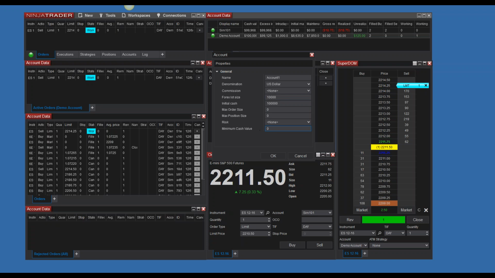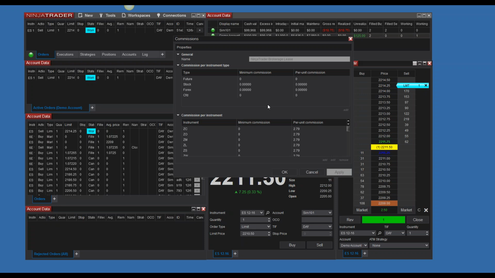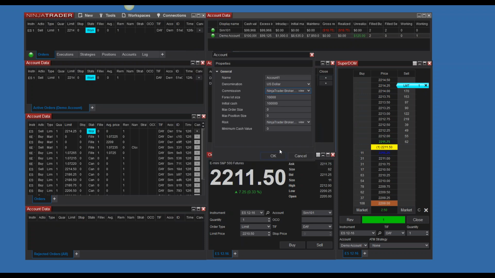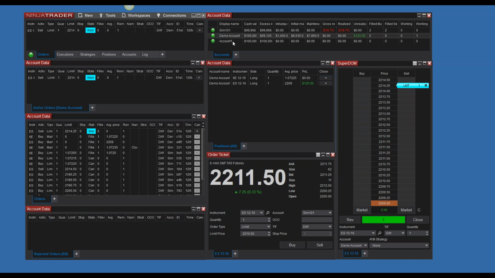And then a minimum cash value. This is a cash value that you can't drop below. And so by setting risk templates, which you can select, we've got a couple set up by default. You can click View to take a look at what properties are here. So here's all the instruments and settings for commission values for each one of those instruments, and I'll show you how to quickly configure those after this. You click OK, and now I've just added account 1 here, and it's a fresh account.